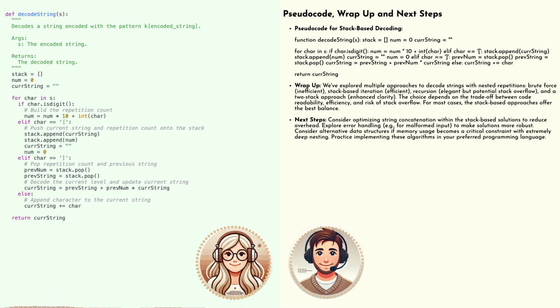What if we encounter an opening bracket? That means we're starting a new nested substring. So we need to push the current number and current string onto the stack, right? They represent the repetition count and the substring we've built so far. Excellent. You're catching on quickly. But before we move on to the next substring, we need to reset both current number and current string to get ready for the characters within the new brackets.